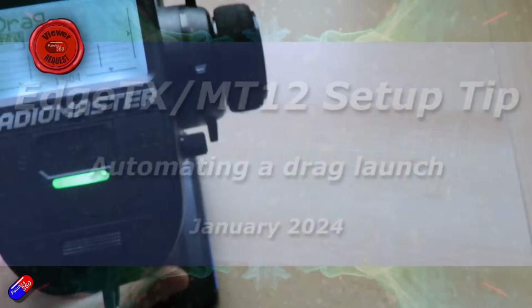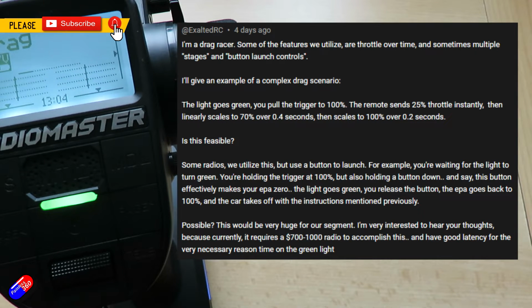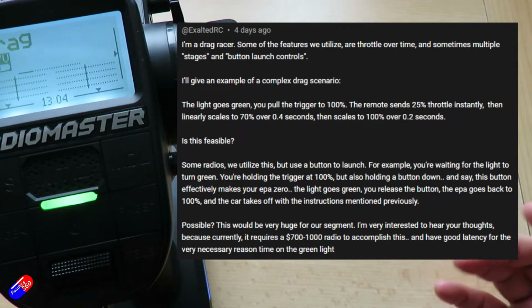This is a question that I got regarding this MT12 radio here. It's from this gentleman called Exalted RC. He's asking, can you set up an automated launch for something like a drag racer? So you can just hit a combination of buttons, maybe have the throttle at 100% and hit another button, and it goes through an automated launch sequence.